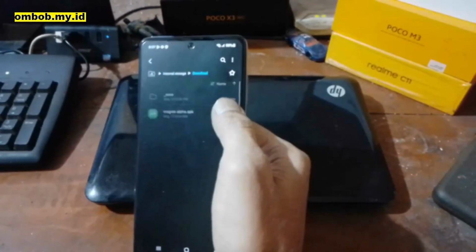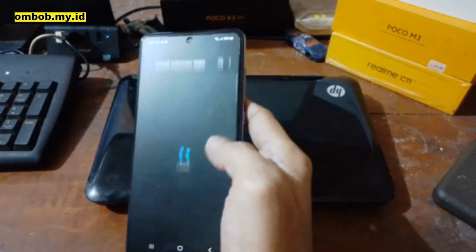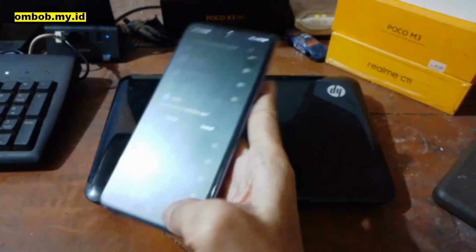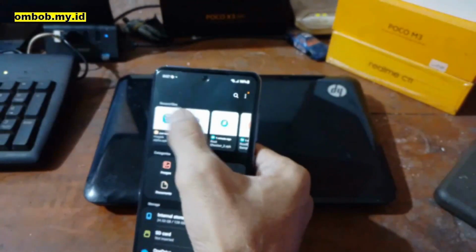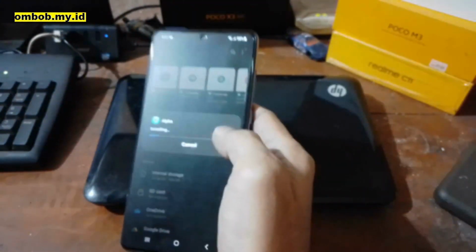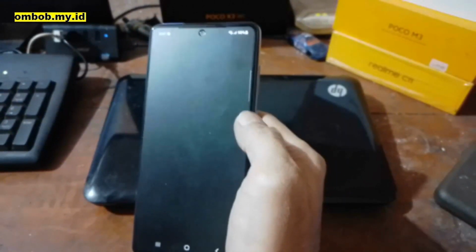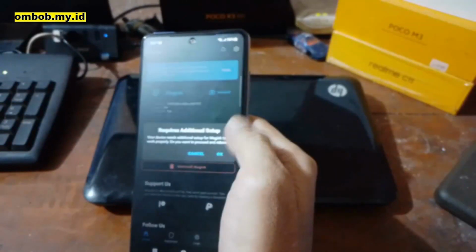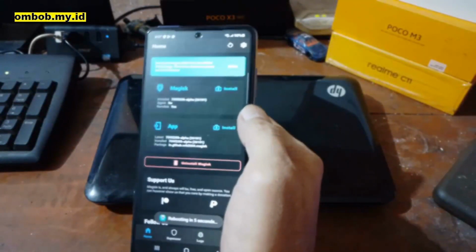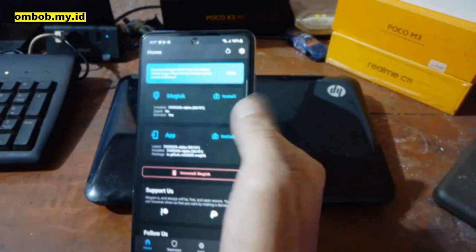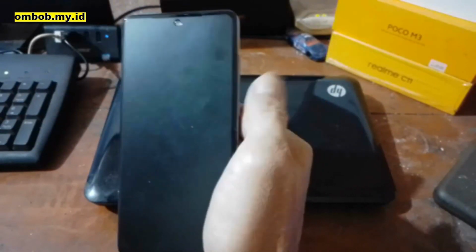So I have put the Magisk APK in here, so we need to install it. Okay, open, give it permission, and install it. Let's install it. Okay, after it finishes, we can open the app, and usually it will ask for permission. Okay, requires additional setup. It's okay, and in 5 seconds it will automatically reboot the phone. Make sure you have been connected to the internet for 1 minute before. If not, the phone will get a boot loop.